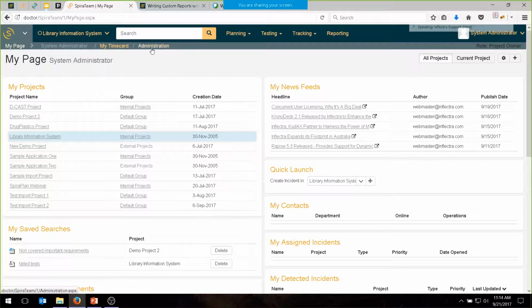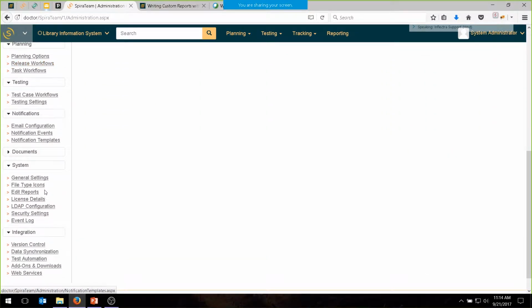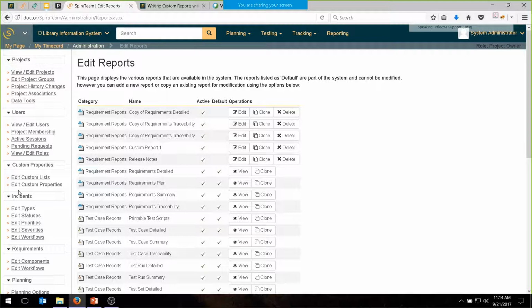So to customize the reports in SpiraTeam, you typically go into the administration section, and it's under the System Edit Report section. One of the reasons why we made it an admin section function, and why it's a system admin function, is that when you write reports, you're getting unfiltered access to the entire database, across all projects. And so in the process of building the report, it's important that the person who has access to the data is authorized to do so.